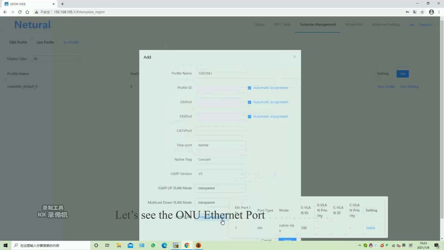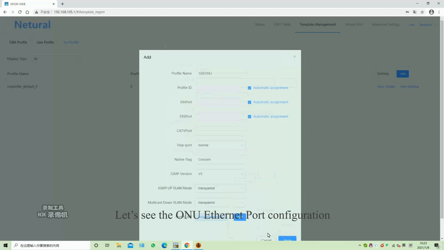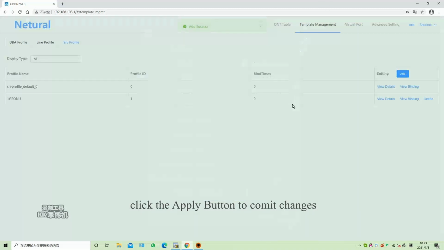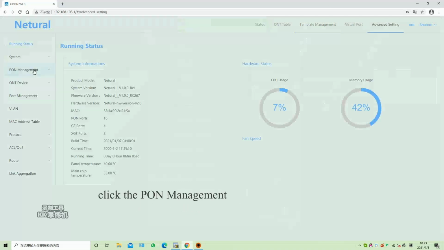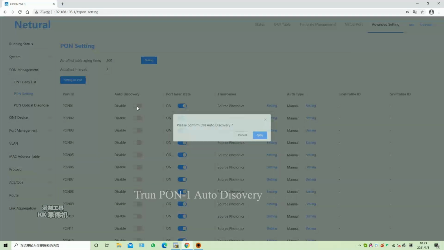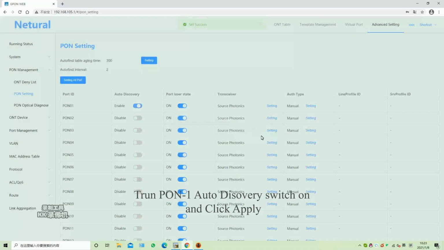Let's review the ONU Ethernet port configuration. Click the apply button to commit changes. Click the PON management and then PON setting to configure ONU auto discovery. Turn PON 1 auto discovery switch on and click apply.